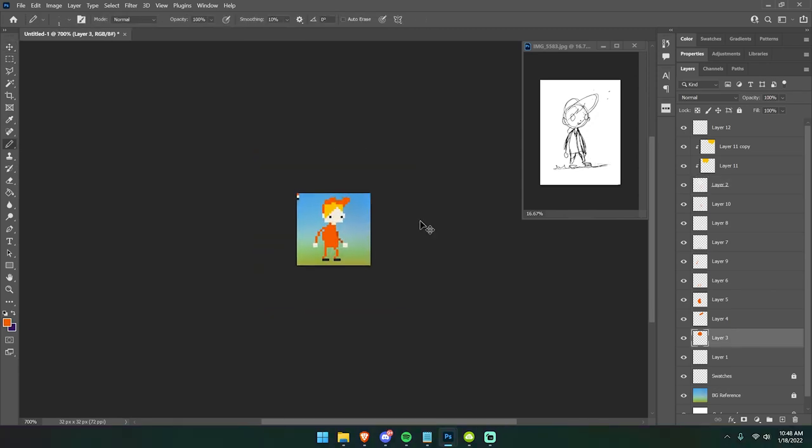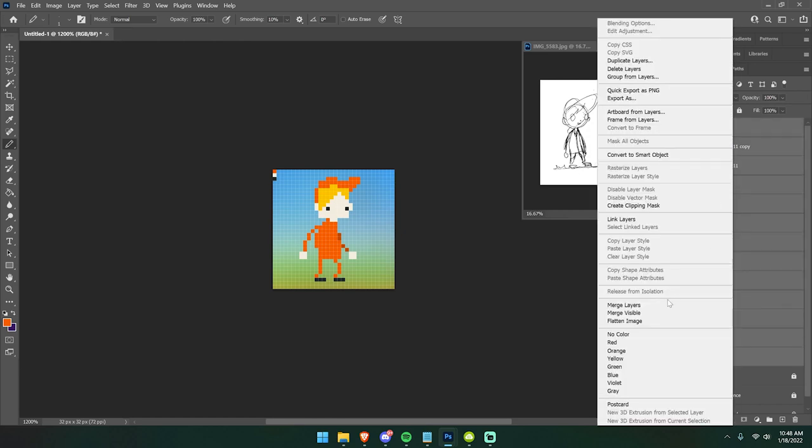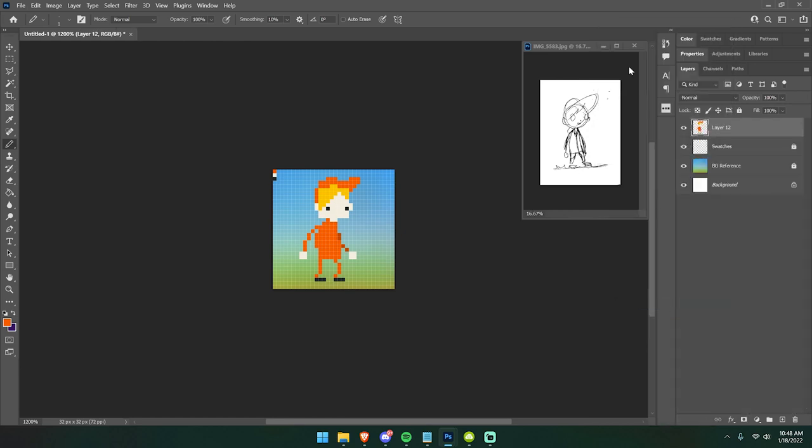Okay, so I know what you're thinking. Thomas, this looks horrible. Well, what we're gonna do is move on to the perfecting stage, okay? The perfecting stage is when you can merge all of the layers together and start erasing pixels, adding shading, changing the colors, adding highlights, lowlights. So let's go ahead and begin the perfecting stage.